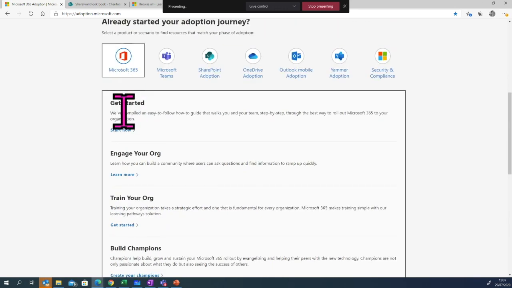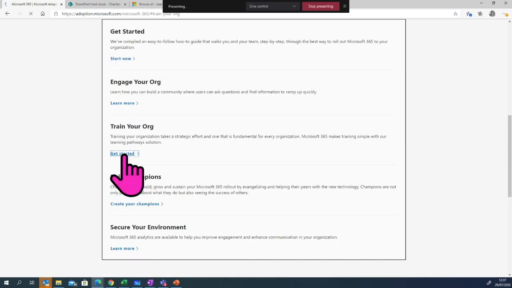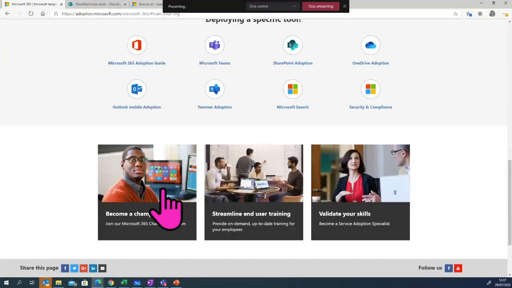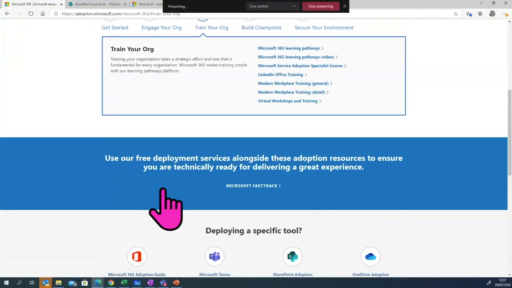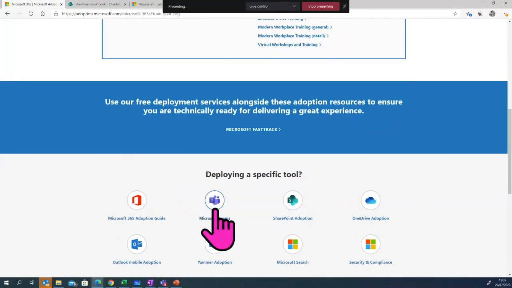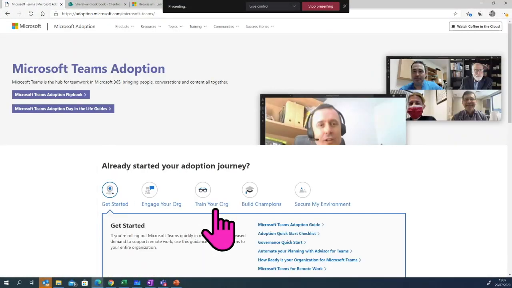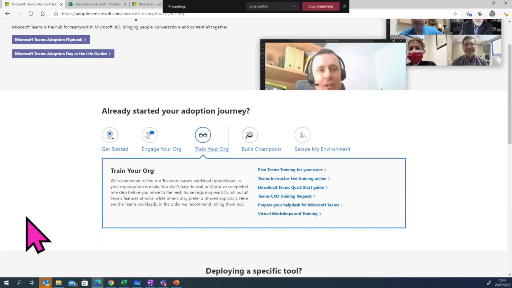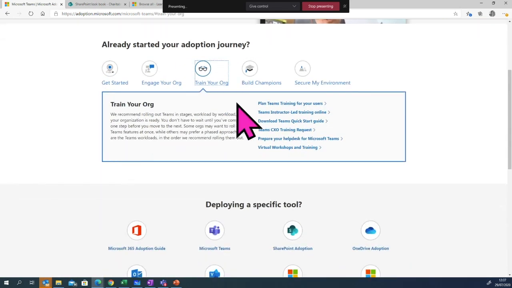get some information on training. So we've got Microsoft 365 here, train your org, and if we click on get started, it will ask you what tool you are deploying and how best to go around that. So if I click on Microsoft Teams, for example, select train my org. This will give me lots of great tools for how to plan training, how to download some quick start guides and whatnot as well. So another one to bear in mind for anyone who's running that strand for their org.